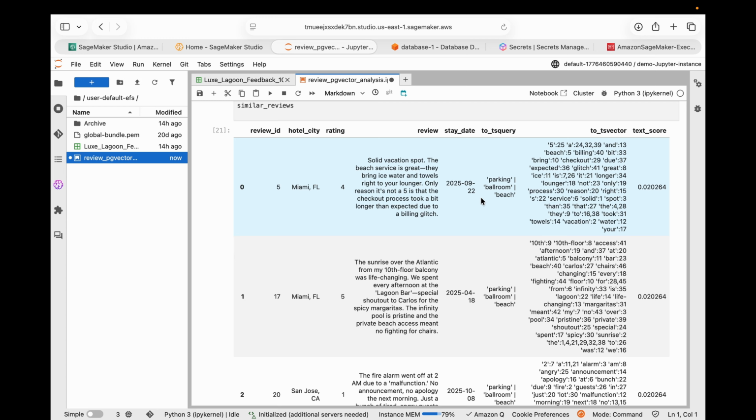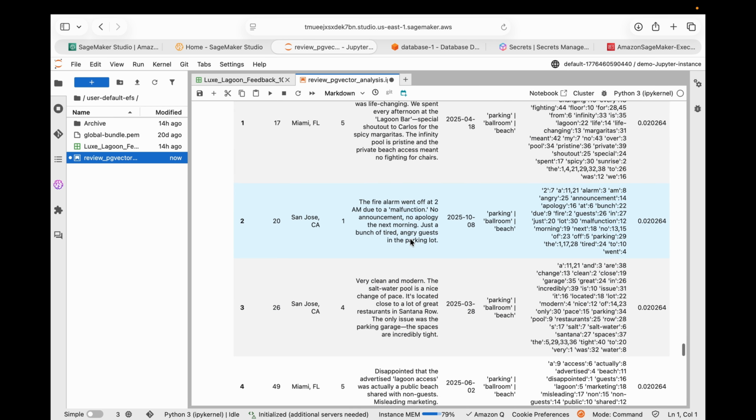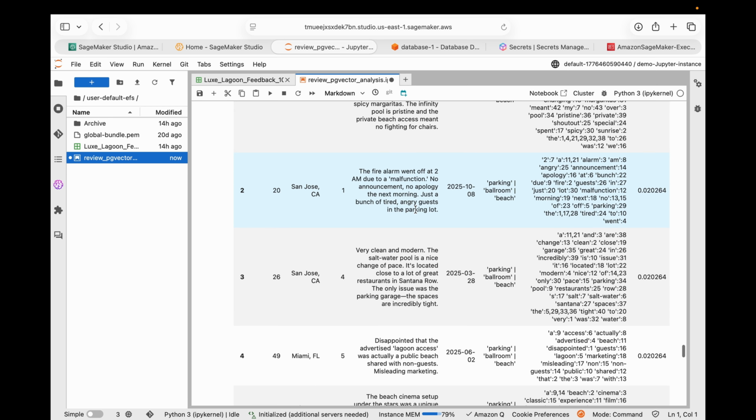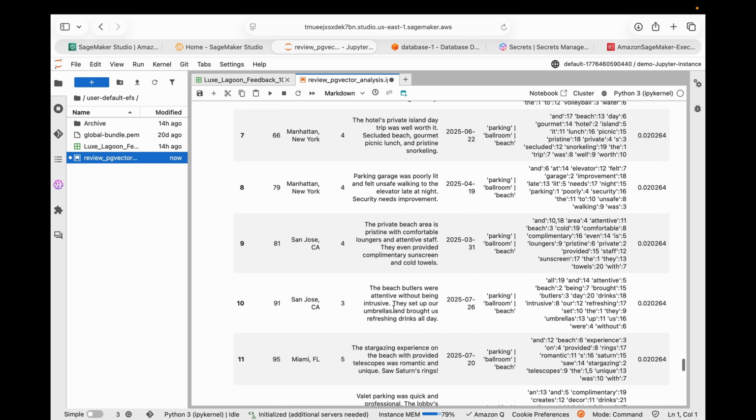And you can see here I'm getting feedbacks where either of these words is a match. So here I can see there is the beach word and hence this was selected. Here again there is this beach word and hence this was selected. Here we have the parking. Again parking. So you see the concept here.